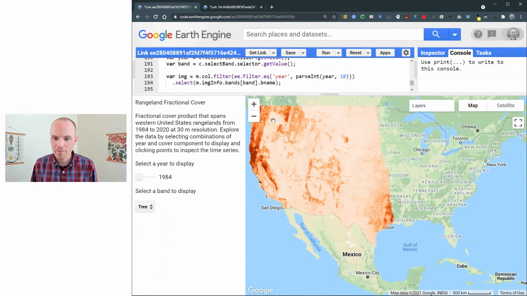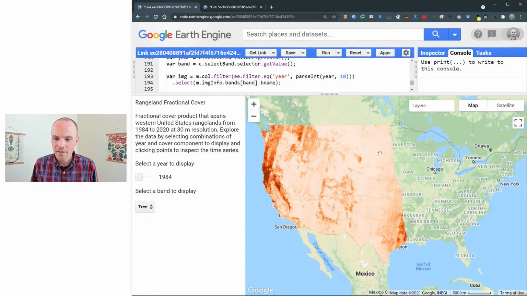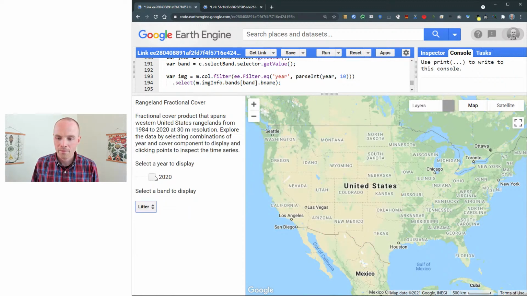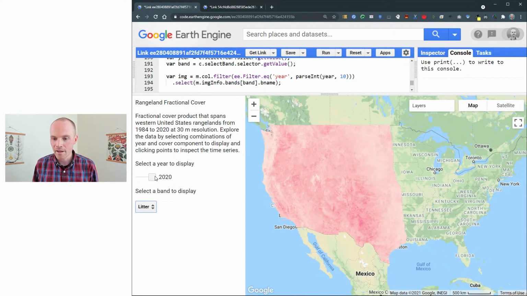Okay, so this is already looking positive. The color is different in the map, so I know that it is using a different band, which is the tree band. And if we choose a new year, we can see that the map looks different. And if we choose a different band, we can see that the color palette is different.